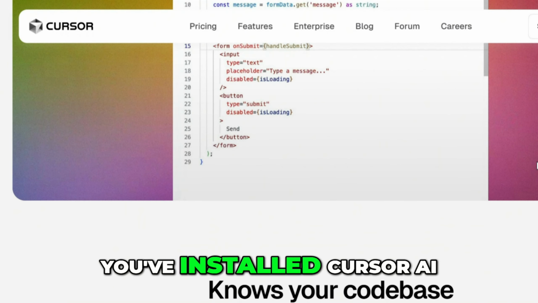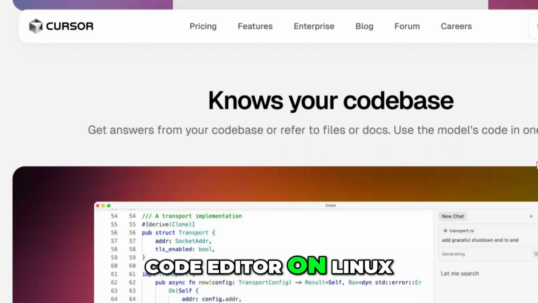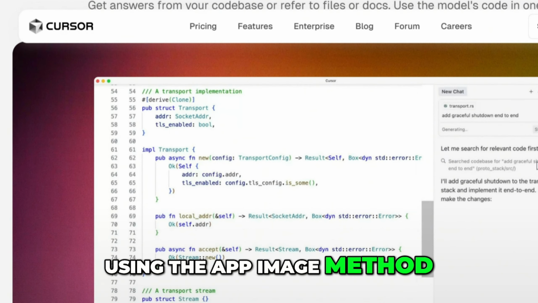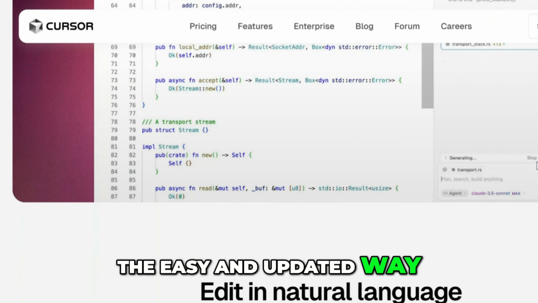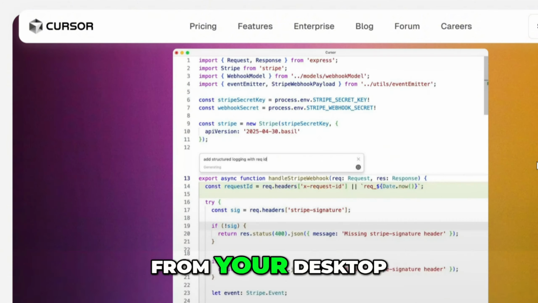That's it. You've installed Cursor AI code editor on Linux using the AppImage method, the easy and updated way. Now you can write code with AI right from your desktop.